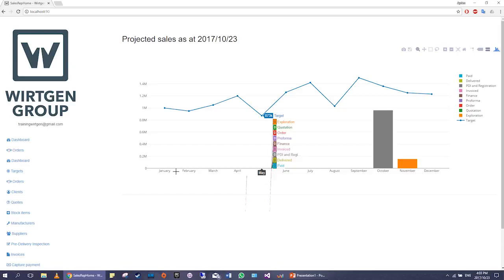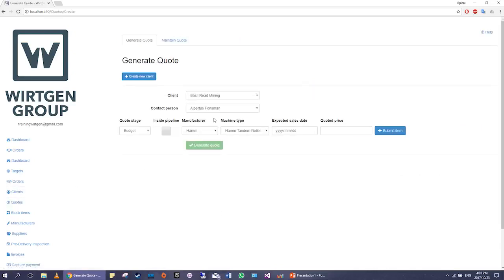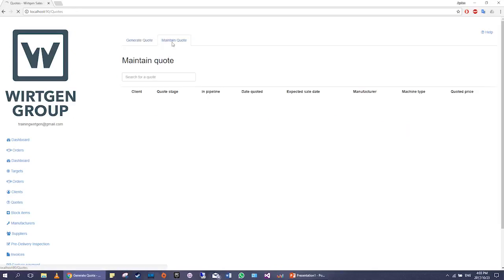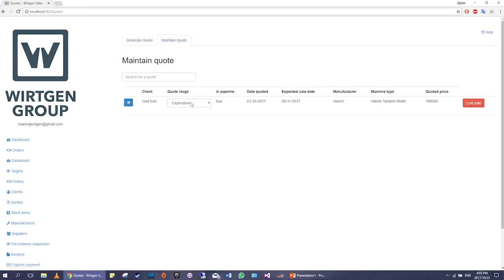Next, we will maintain a quote. We do this by navigating once again to the quote link on the navigation bar and then clicking the Maintain Quote tab. Here, all of the issued quotes that have not become orders yet are listed. You will see our quote for Gridiron is listed here. Click on the Quote Stage drop-down list and update the quote stage to Order. After confirming this action, the quote will be moved to the Order section of the system.